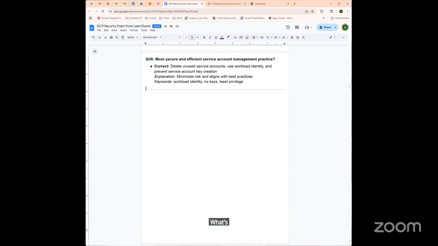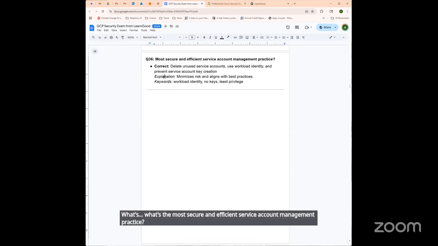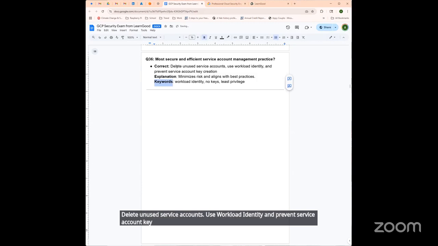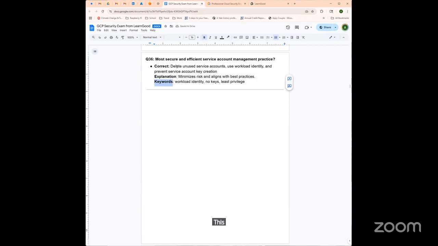What's the most secure and efficient service account management practice? Delete unused service accounts, use workload identity, and prevent service account key creation. This minimizes risks and aligns with best practices, where you have very few access and least trust, zero trust principles.